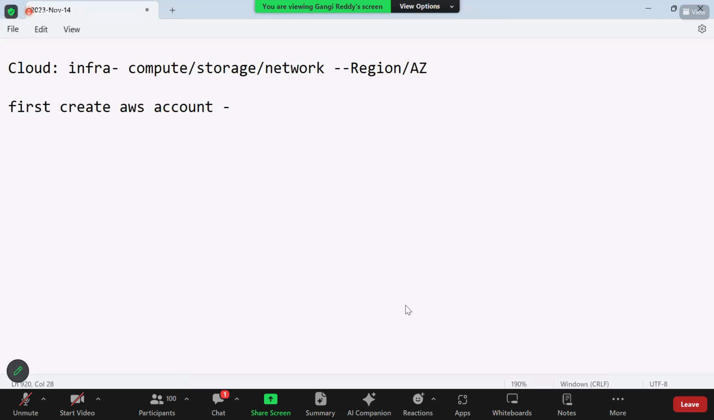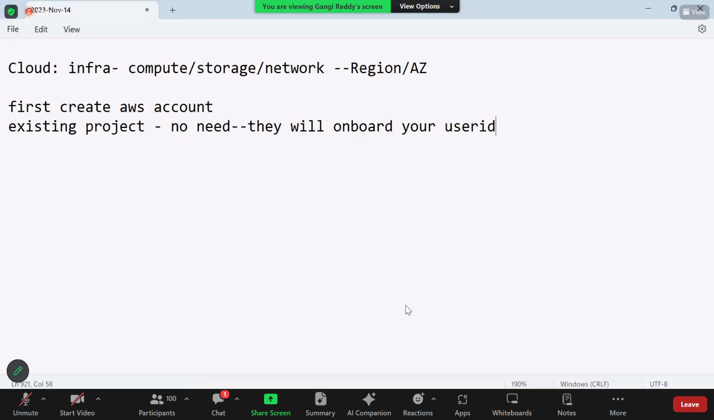In the organization, if it is an already existing project, no need. They will onboard your user ID, the company email ID. So here in the organization, we will be using a kind of application called SSO applications.